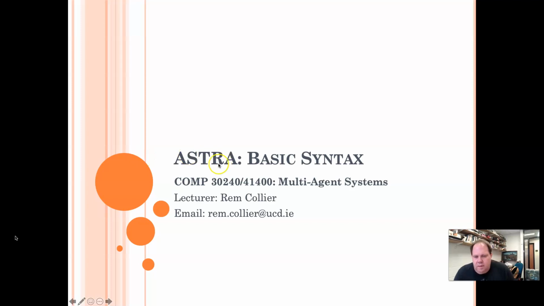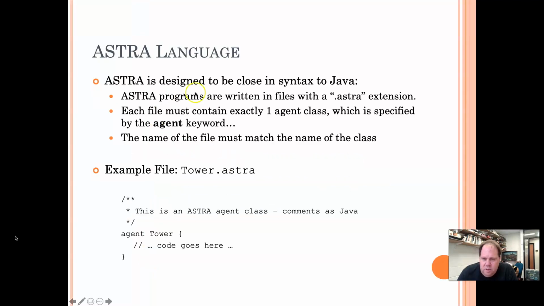Okay, so let's move on to talk about the basic syntax of ASTRA and look at how it maps onto the basic agent speak syntax. So ASTRA, as I mentioned in the previous presentation, is designed to be close in syntactic style to Java. ASTRA programs are written in text files, and they must have a .astra extension, and each file contains exactly one agent class, which is specified using the agent keyword.